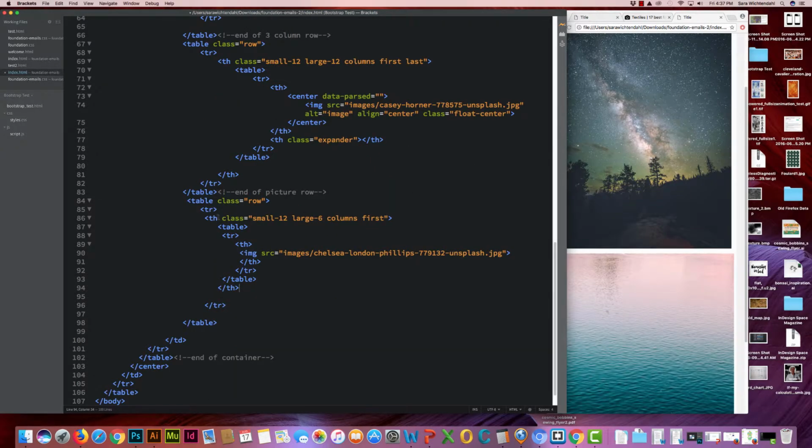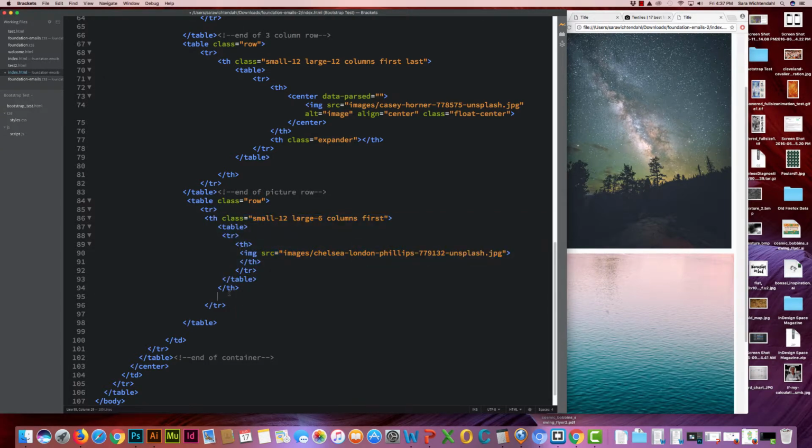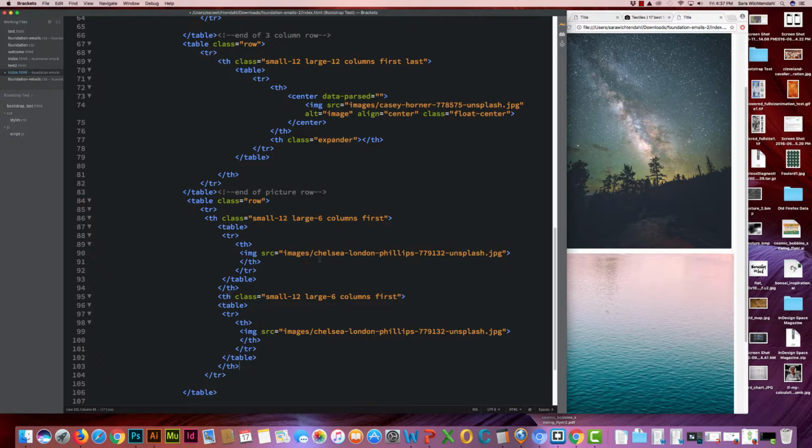So to get my second picture in, I'm going to go all the way up to my table head tag. I could recode all this. I'm not going to, just because this is a lot of HTML already to write. So I'm going to copy this whole beginning table head tag to the end of this table head tag. Copy that whole thing, but still within my table row, I'm going to paste it in. And then I'm going to change from first to last. That way this is going to float to the right. So then this class on the second table head is going to read small 12, large 6, columns last.